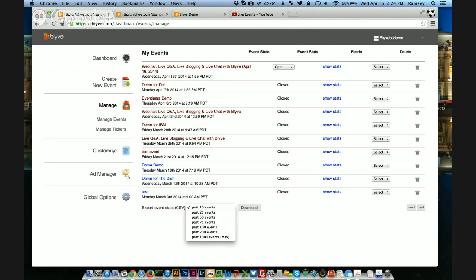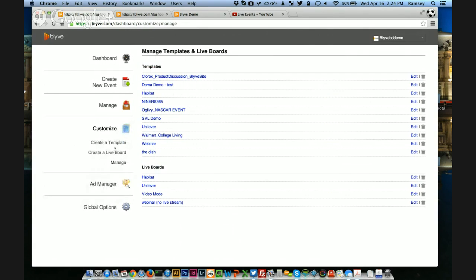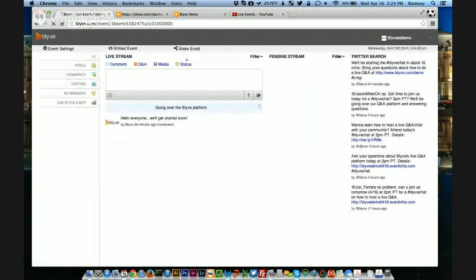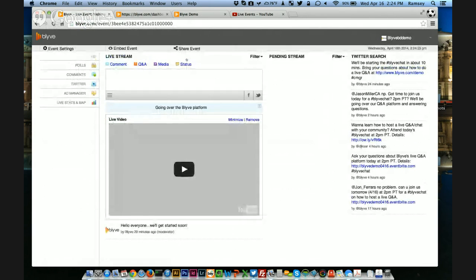And then last but not least, on the Customize tab, you can create templates for your Blyve events that are embedded into your website. We'll address those in a little bit, but I just wanted to give you the lay of the land of the dashboard. As I mentioned, I had created an event earlier, and this event here is our webinar. This is the console that the moderator sees.